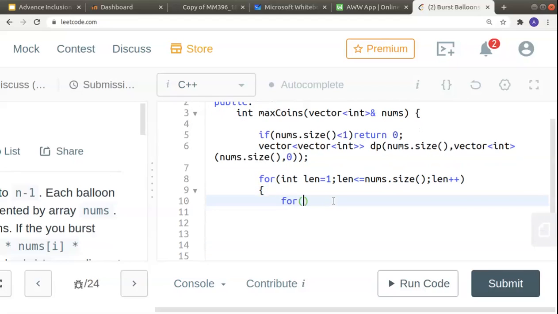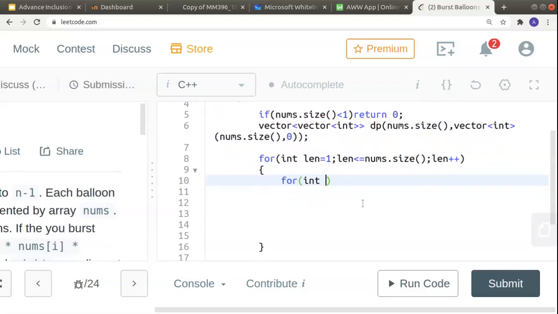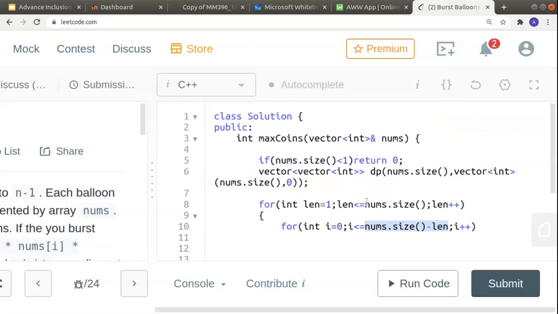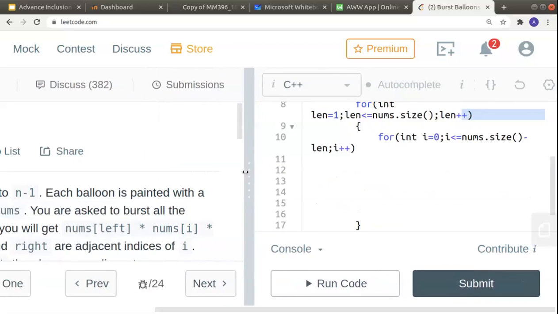Now I'll have to give another for loop where I will start with the indices of the subarrays. The leftmost index of the subarray, I'm calling it i. So int i will range from 0 and it will range till nums dot size minus the length of the subarray. So let me give it nums dot size minus length of the subarray, and I'm going to do i plus plus.